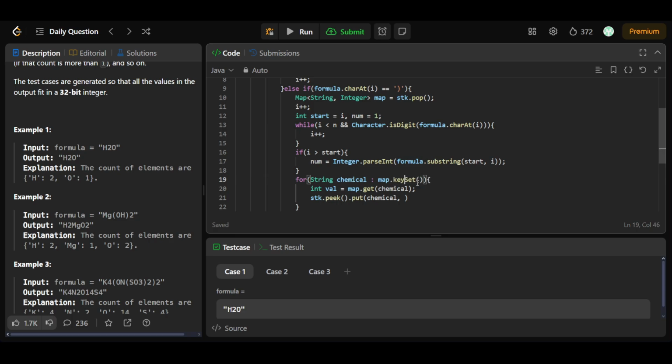Yeah, key set. And I'll also be doing a stack.peek().getOrDefault for the chemical, comma 0, plus my value into my current number.